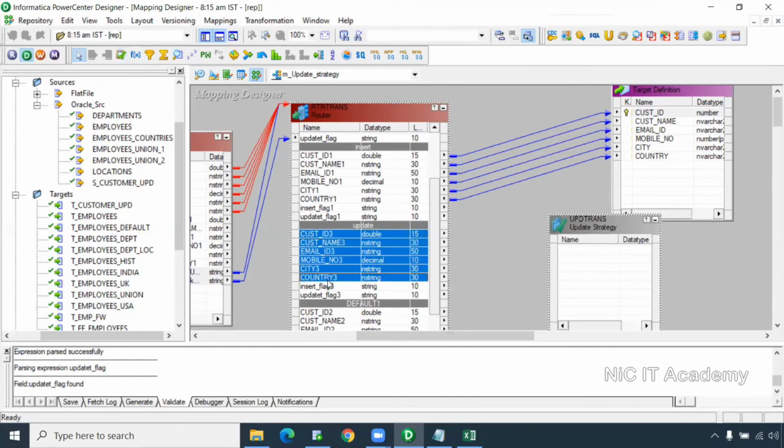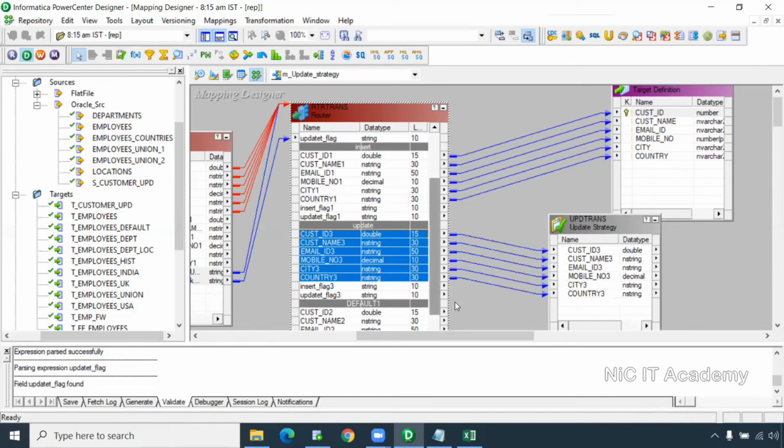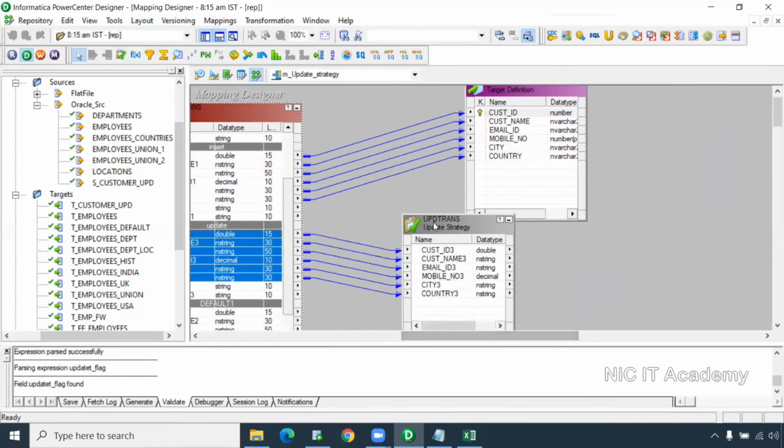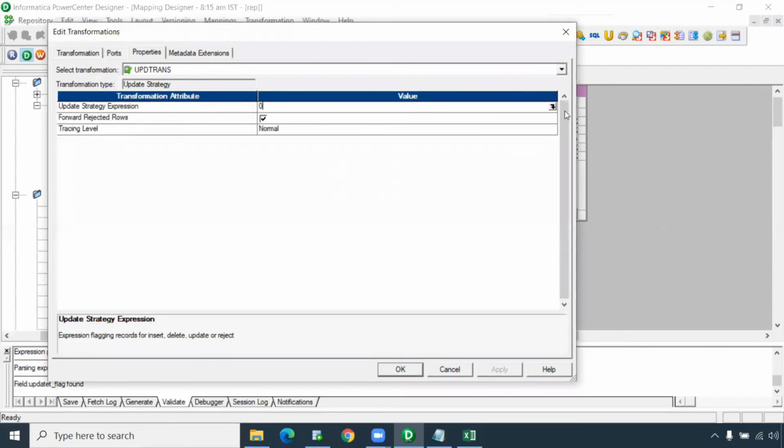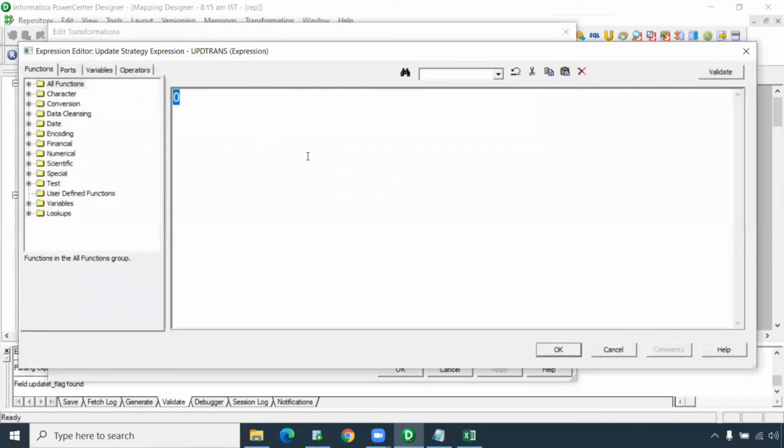You can drag and drop all the columns from the update group. Then in the update strategy, you can write the logic. What is the logic? Either you can go for 1, or you can go for DD update. Can I write an expression here? Yes, you can write an expression. For example, if the flag equals something, 1, you can go for DD insert, something like that. You can write like this, or you can go for DD insert.